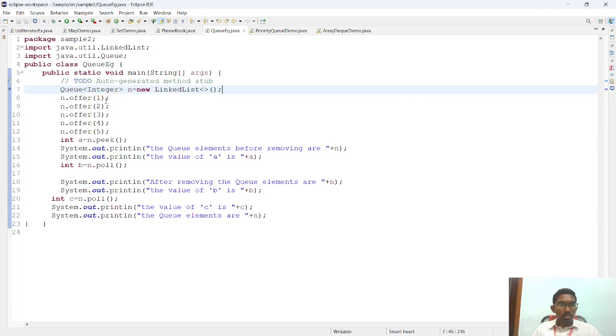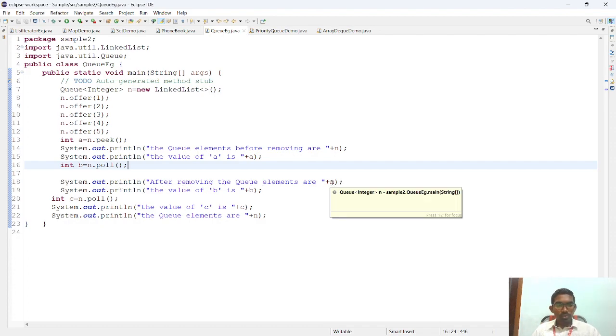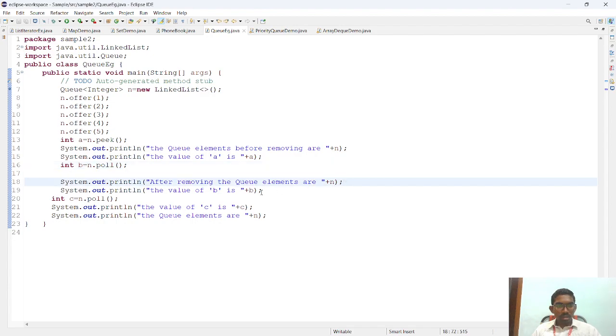The value of a will be 1, and after that n dot poll. Here the element which is at the front will be 1, that will be removed and returned, so it is assigned to b. After removing, the queue elements will be displayed, that is 2, 3, 4, 5 will be displayed here. And next, the value of b is 1, it will be displayed here.